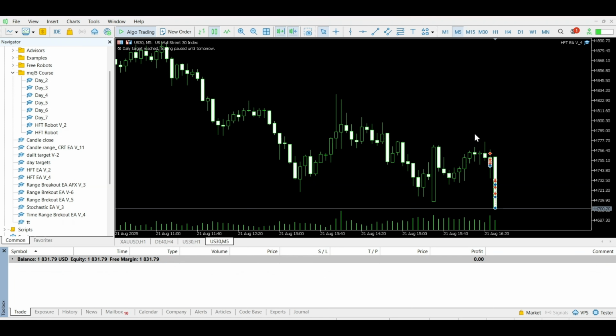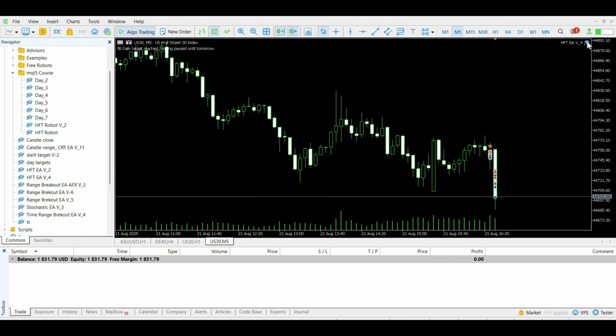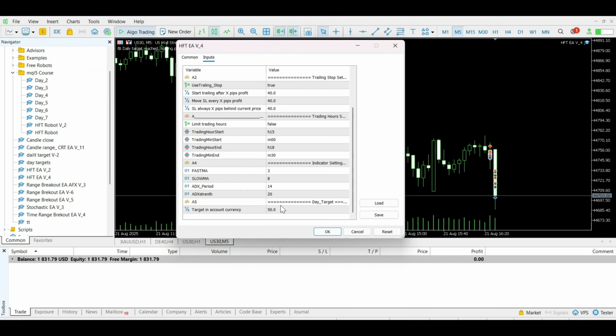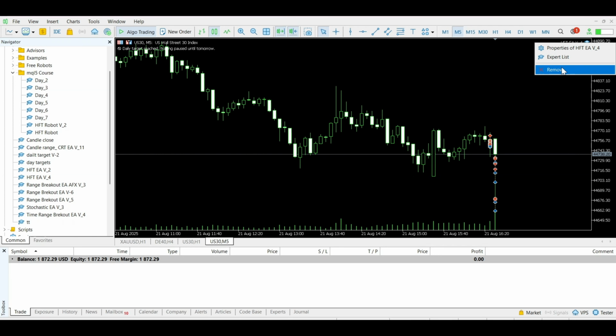But then it paused because we set it to stop at $15 profit. I tried increasing the profit limit, but the EA ignored it, so I removed the EA from the chart.